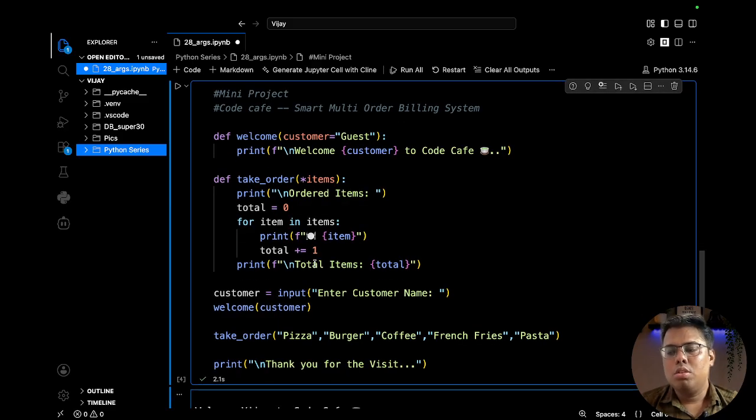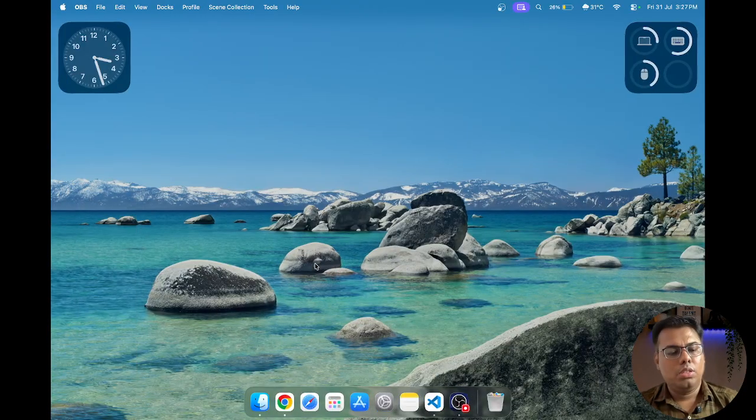Okay, so till now, what we have done, we understood the different types of arguments, whatever the default argument is, positional argument, keyword argument. Then we saw how we can make variable length arguments, all of that we saw. And we also built a small multi-order billing system. Okay, till now we have understood this.